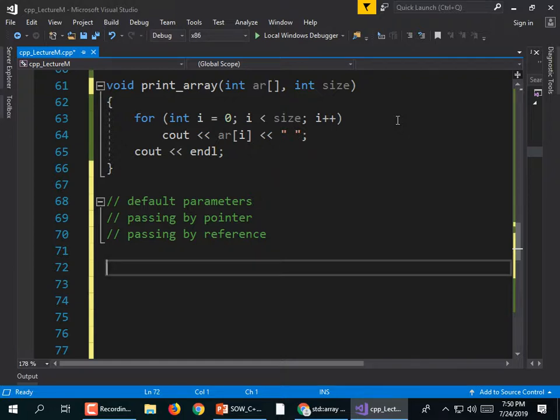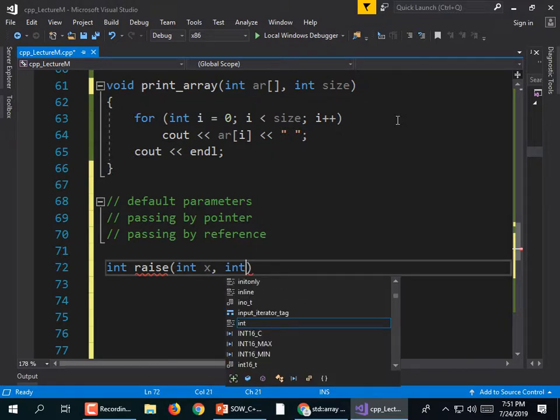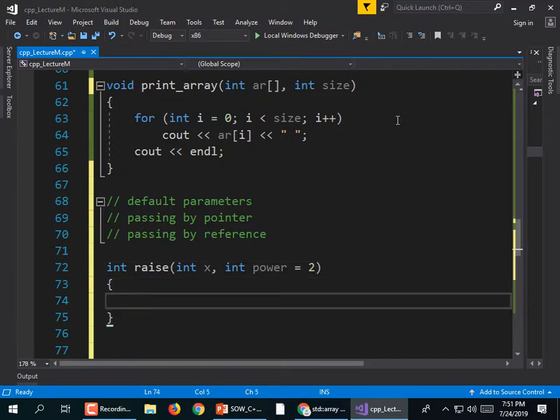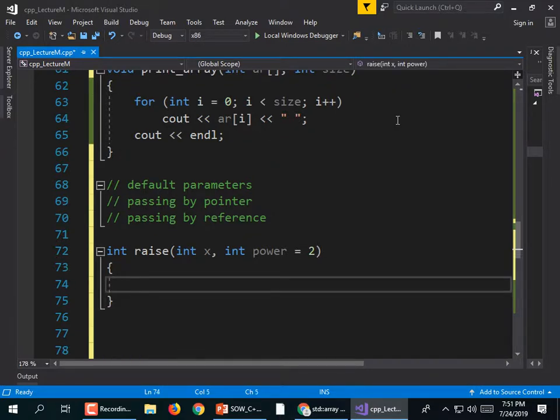So it's going to need to return a value. So why don't we call it an int, and we're going to call it, I don't know, raise. And it's going to take a value, x, and it's going to take a power, so int power. But if you do not specify a power, it's going to just square it. I'm just trying to avoid using the same exact example we had last time. It doesn't help us.